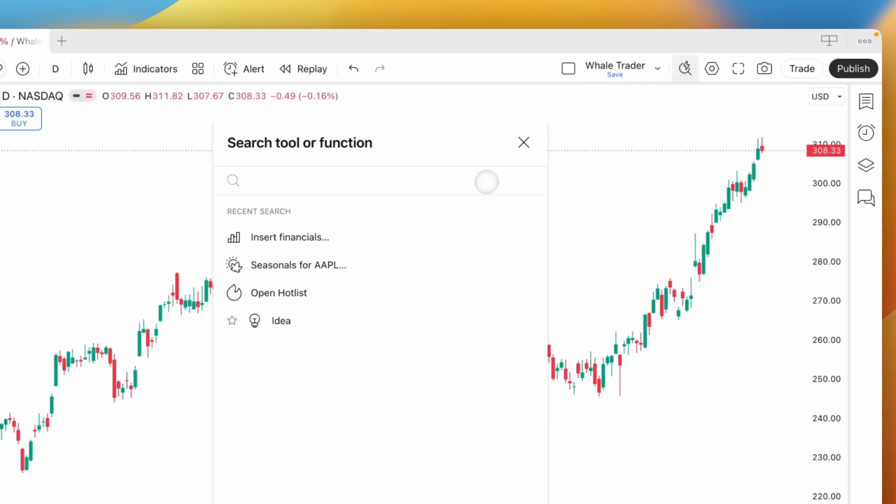Say we want to look at revenue. We don't even have to type in revenue, but it will give us the function to look at the revenue for the asset we're looking at right now, which is Apple.